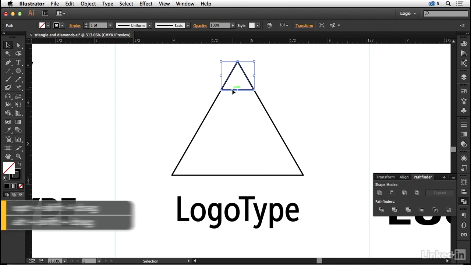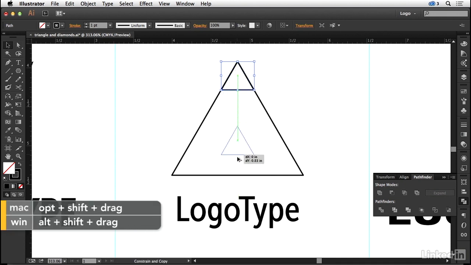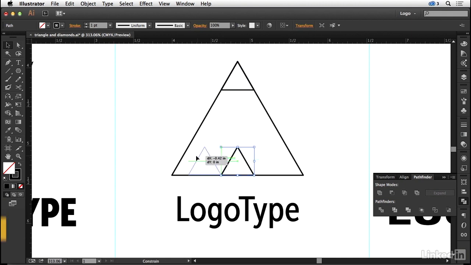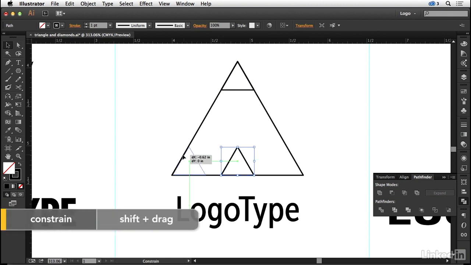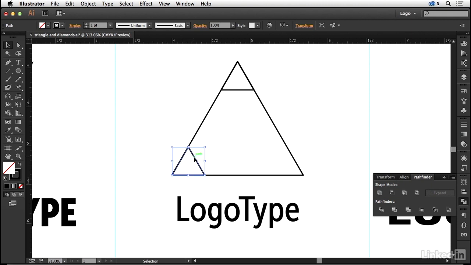Now hold down the Shift and the Alt key and drag that copy down to the bottom of the triangle, and then holding down the Shift key, drag it over to the left of the triangle until it intersects with the path. Now holding down the Shift key and the Alt or Option key, duplicate another copy over to the right-hand side. Select all 4 shapes, come to the Shape Builder, hold down the Option key, and delete the ends.